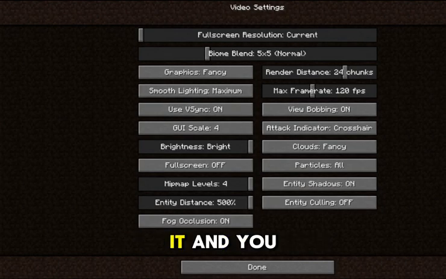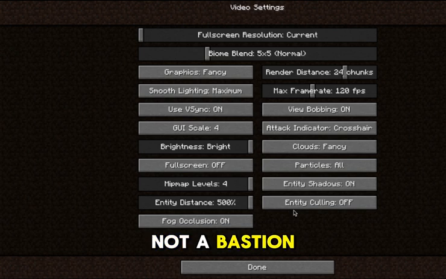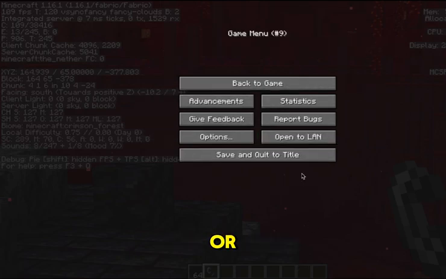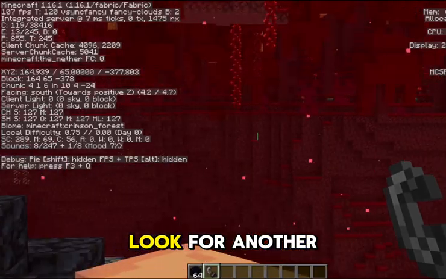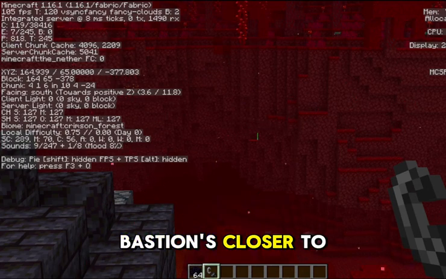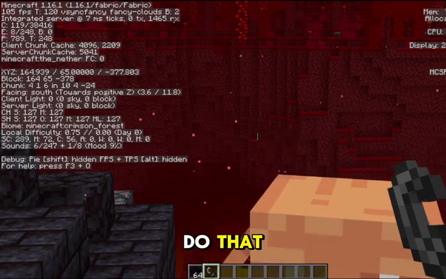If you keep increasing it and it doesn't seem to spike anywhere, then there's probably not a bastion around you anywhere close. In that case, you can either reset and try again in a new world, or you could potentially look for another fortress and try to do fortress first, and hope that a bastion is closer to the fortress. I'll have a tutorial coming out that will show you how to do that.